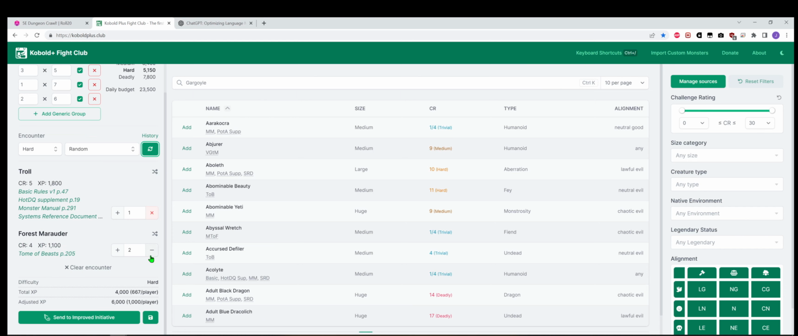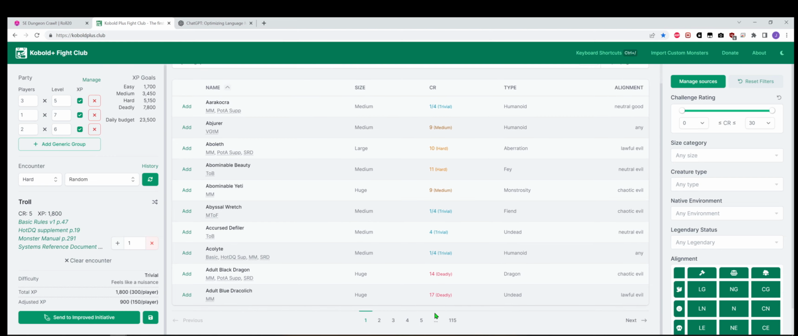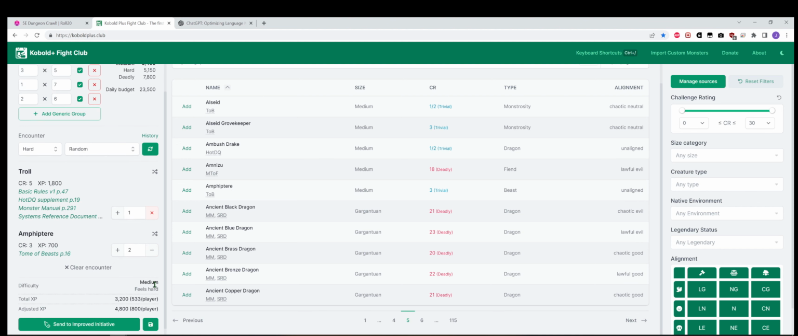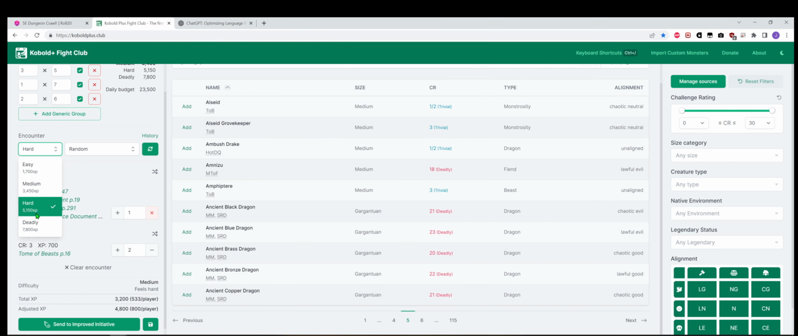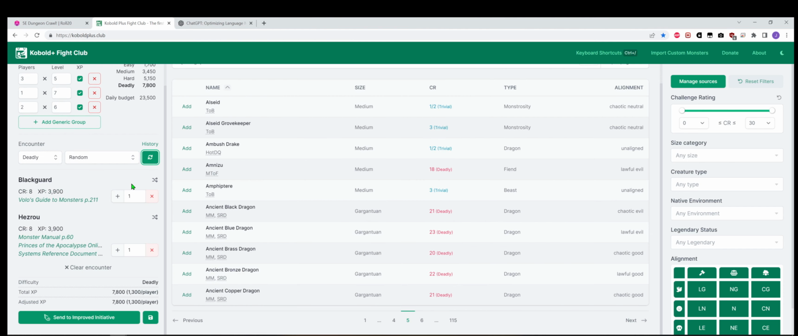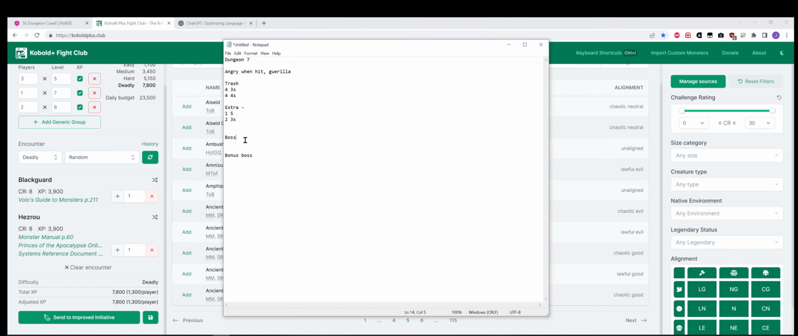So like roll a hard and then, well, I don't know, this is too much. What am I even looking at here? Oh, this is alphabetical. This is what I was looking for, some 3s. Okay, here we go. Medium feels hard. It's perfect. It's right in between. So your extra 1 round fight will be 1 5 and 2 3s. Your boss, bump it up to deadly. 2 8s. Sounds good to me.